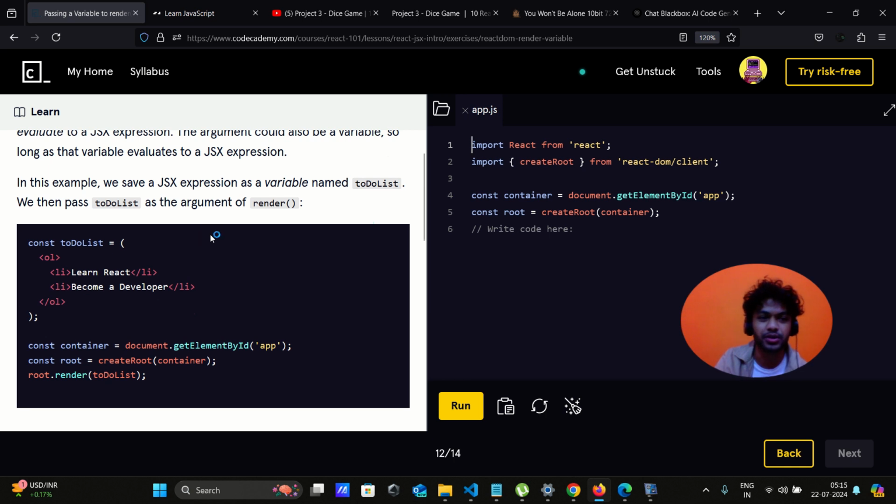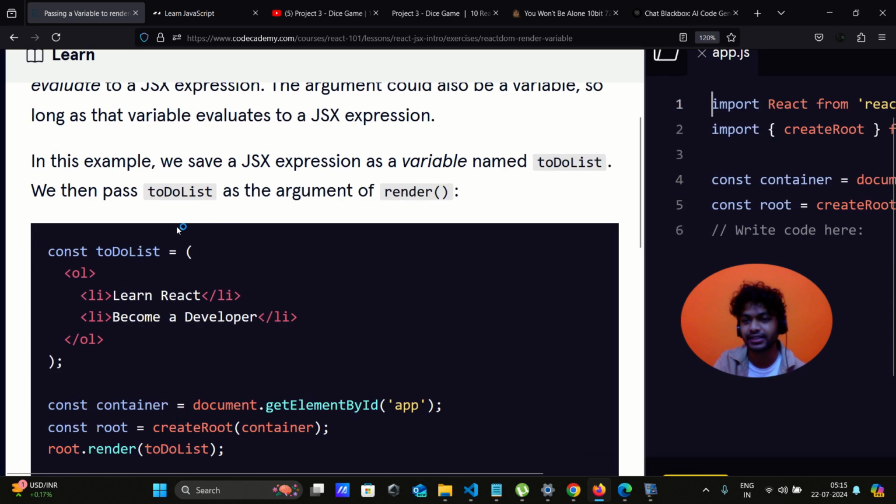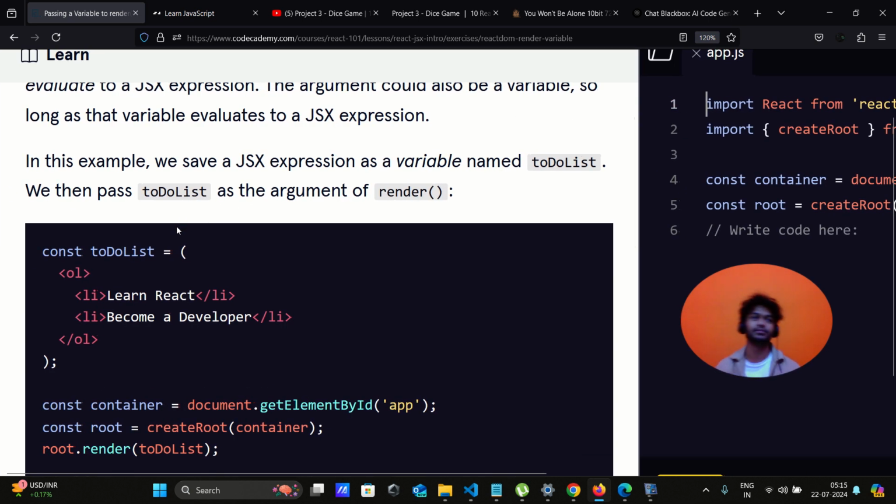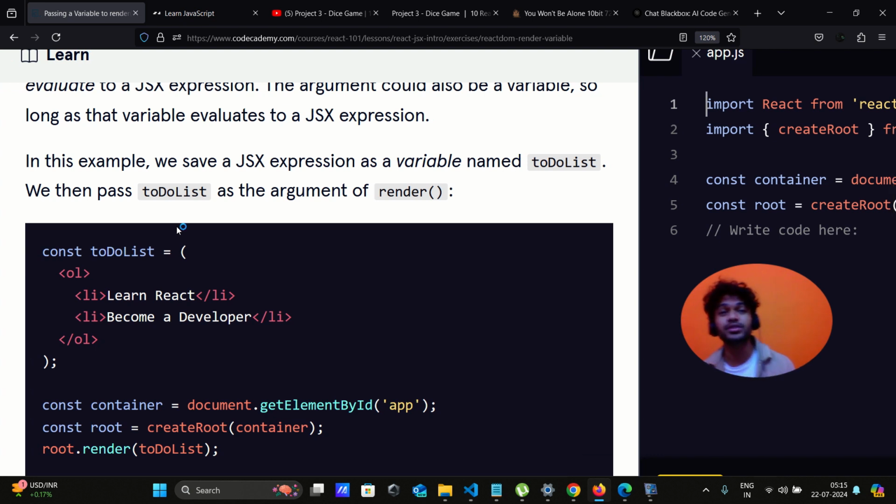To-do list. I tried to do a to-do list in React, and some hooks and some logic was used there. I just peed in my pants. It was so hard. I'm not kidding. I don't know. It's too daunting. But it's okay, we'll learn it.